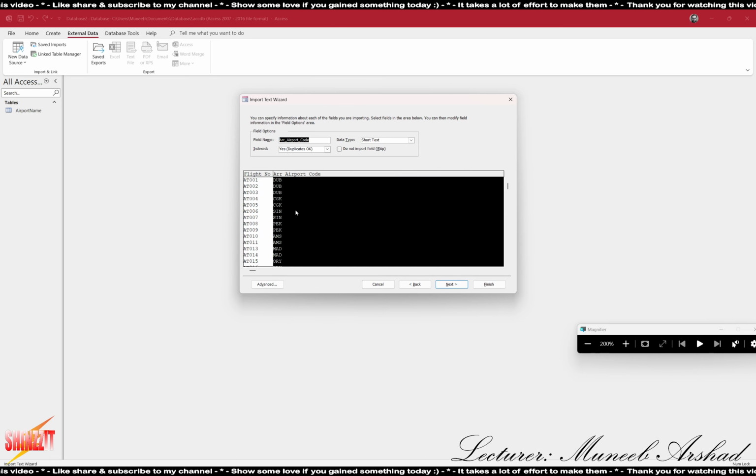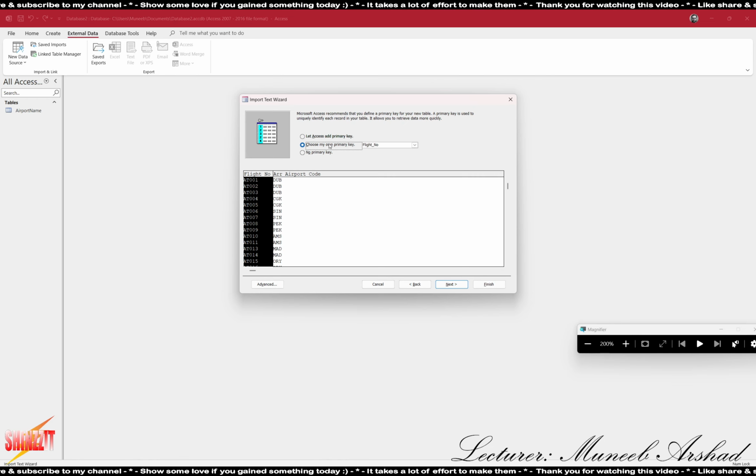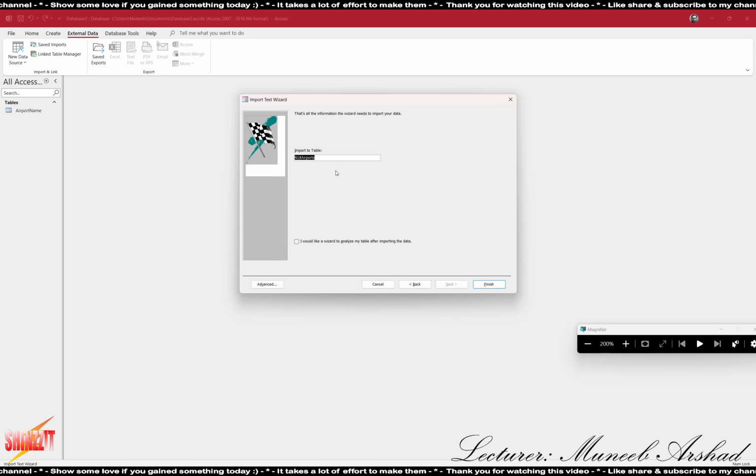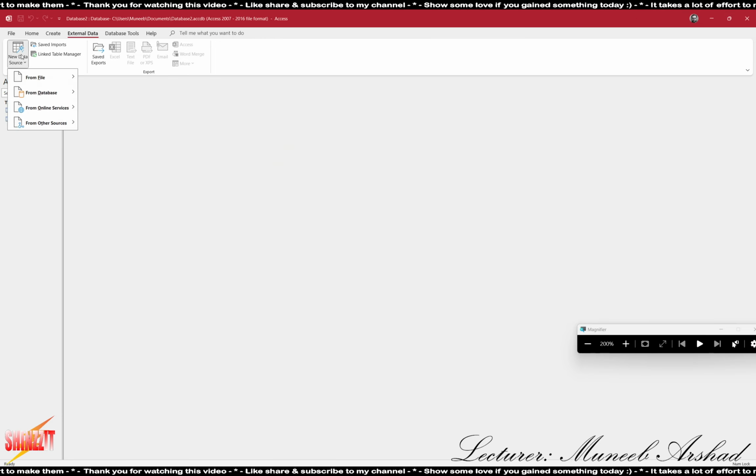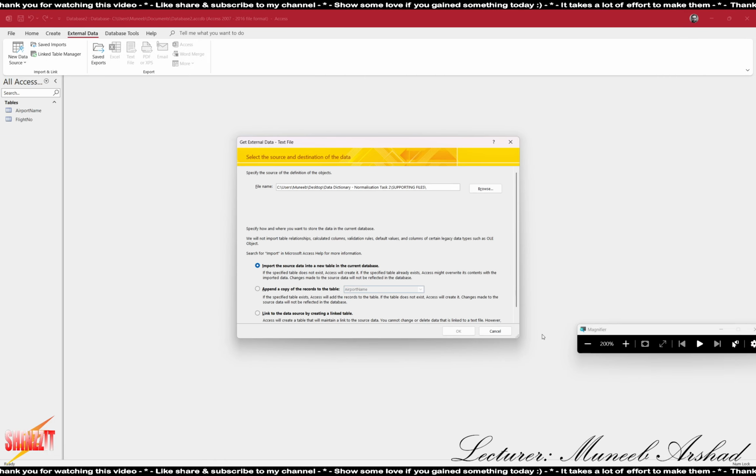Flight number is short text. This is also short text. Primary key is going to be flight number. I would say flight number. The table name is flight number. New data from file, text file.